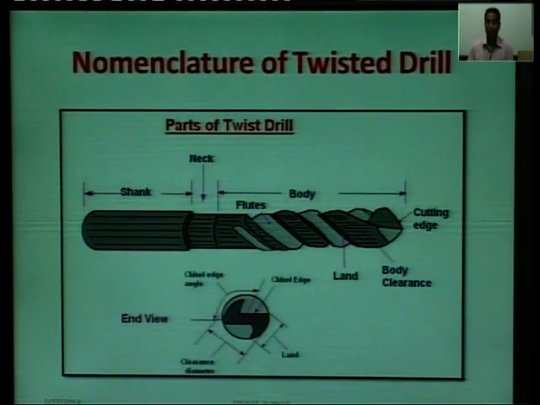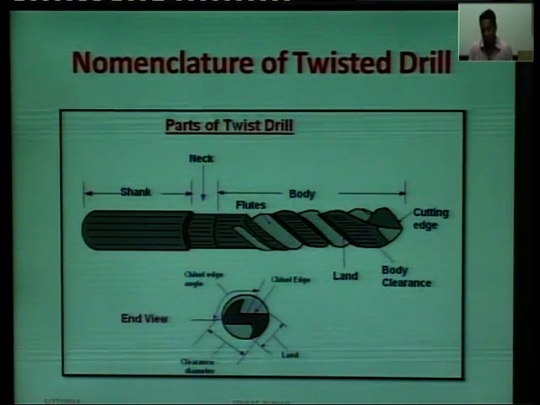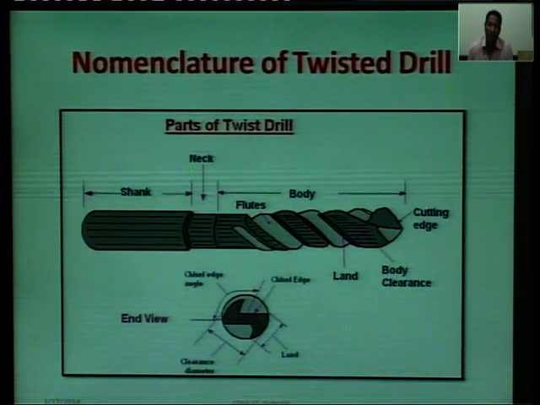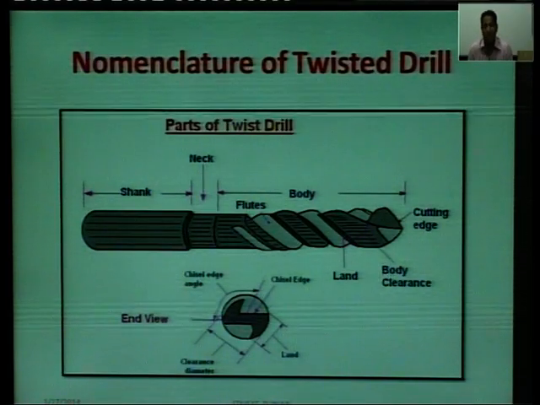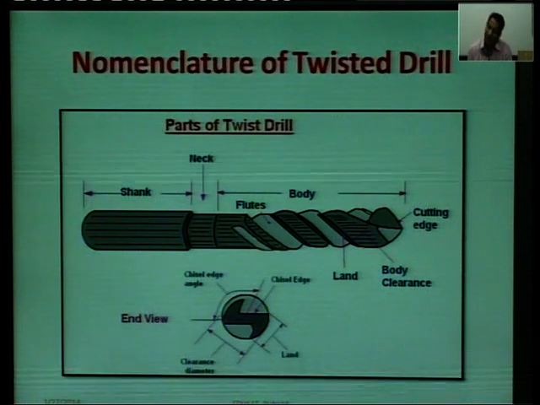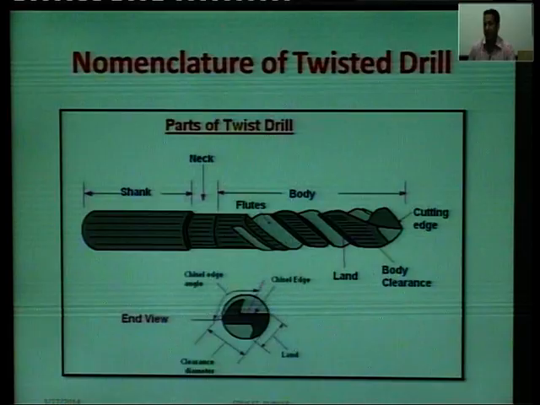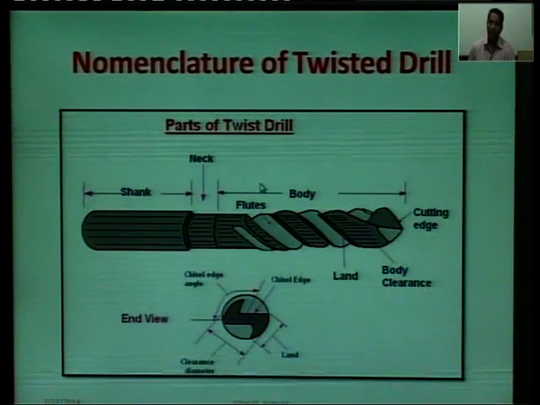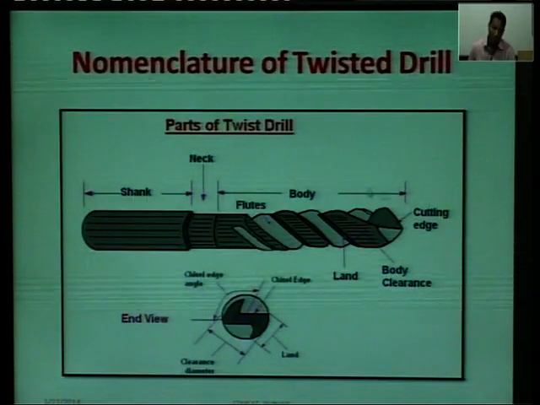Dear friends, now how does the twist drill look, what is the geometry of the twist drill? Mostly in every examination this kind of question is asked: what is the nomenclature of the twist drill? Explain with the help of suitable figures or diagrams. This is a general question, and in every examination this kind of question is asked. Now you see, this is the nomenclature.